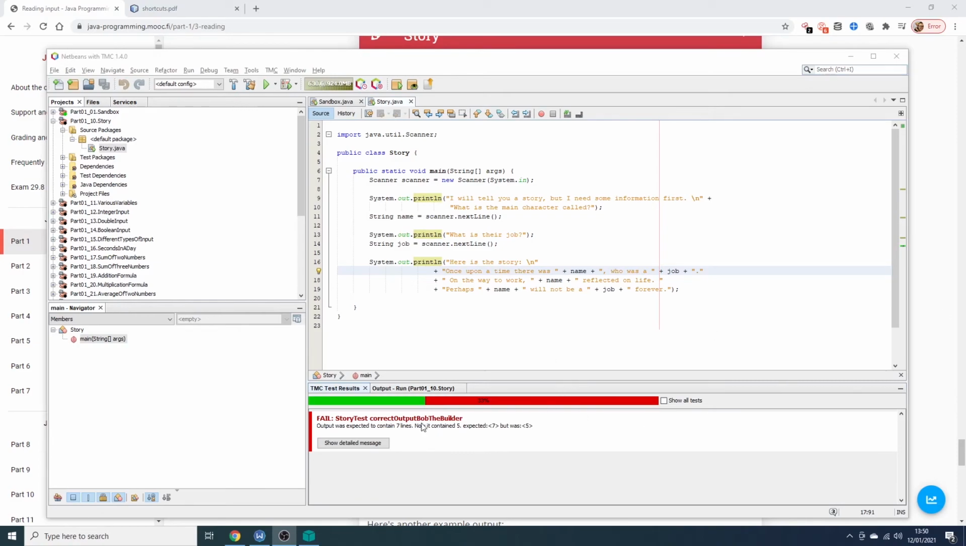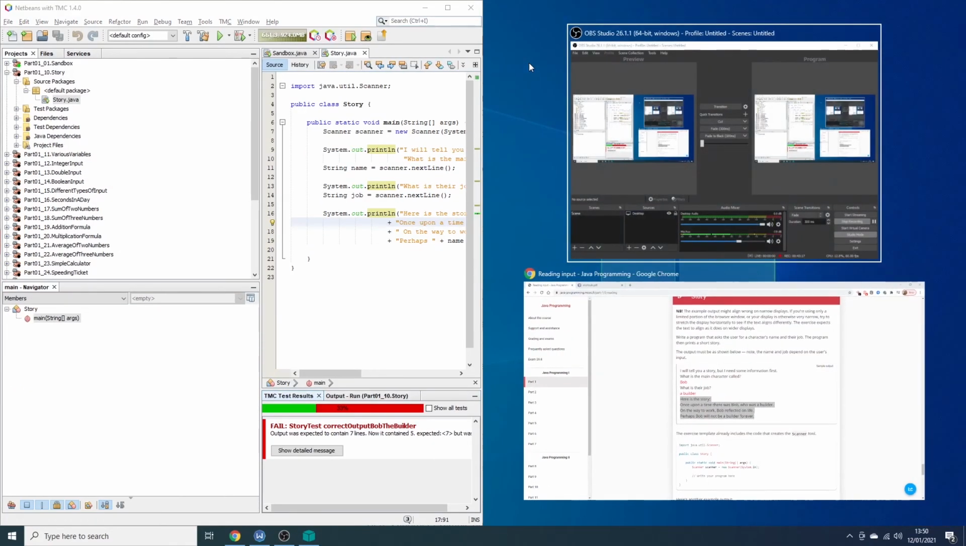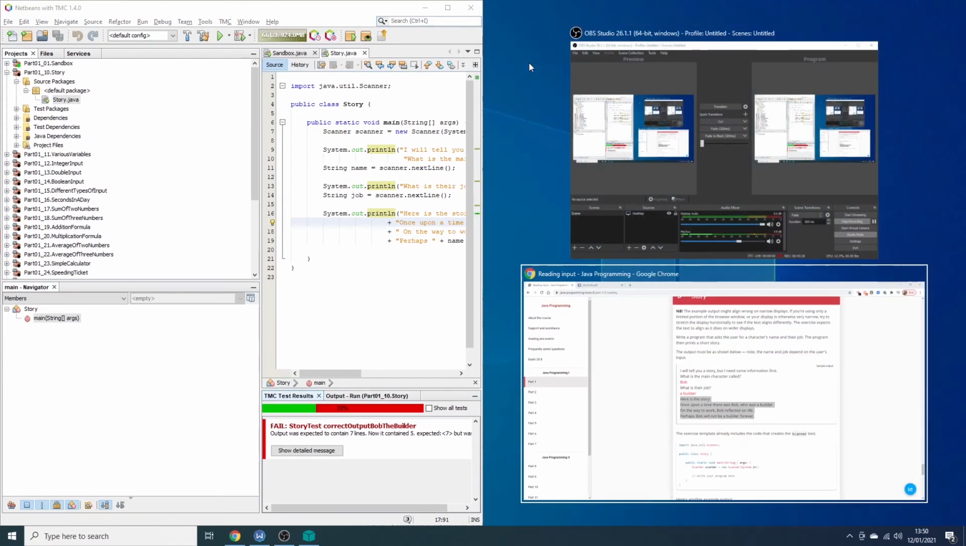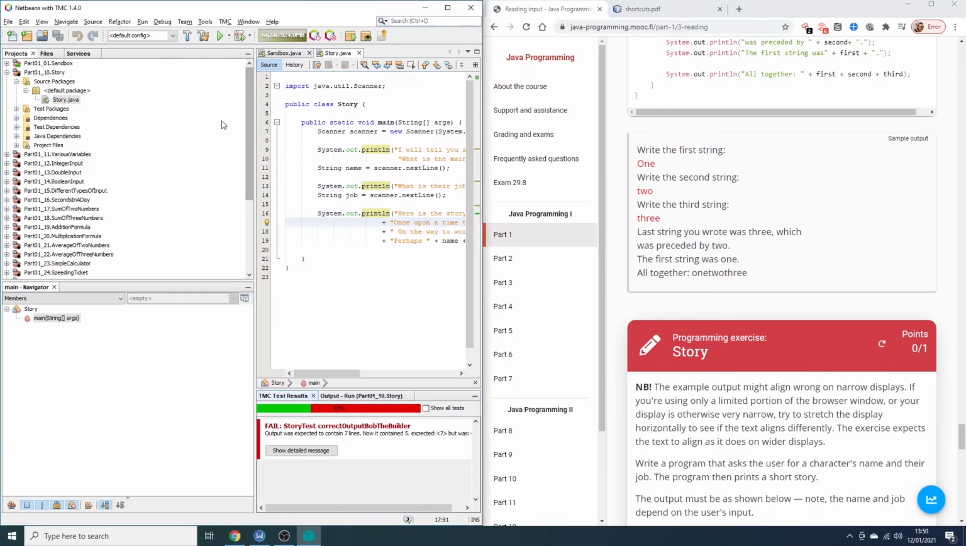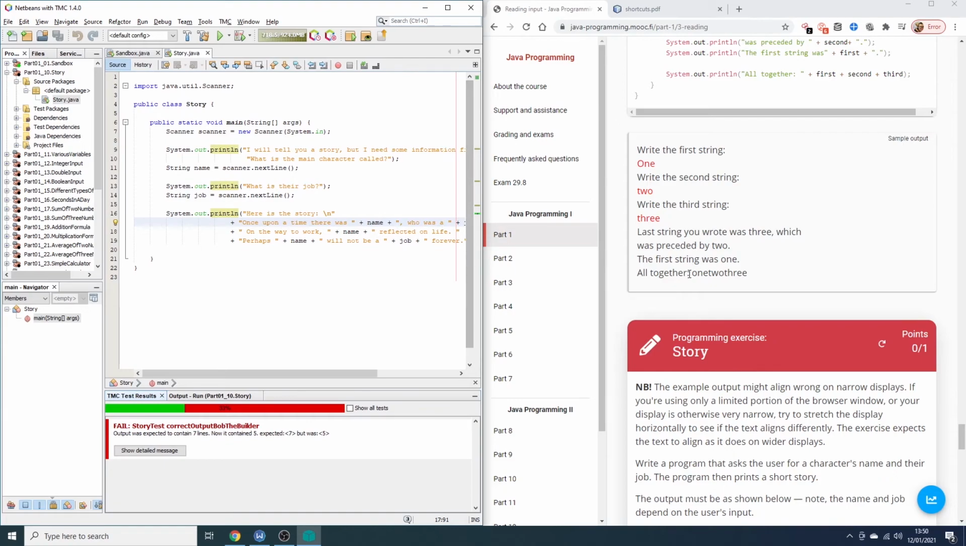So this has failed. If we look at the bottom, it says output was expected to contain 7 lines. Now it contained 5. So let's just double check. I'm going to move my display to the left like this. To do that, I just press the Windows key and the left arrow on my keyboard. So let's see.